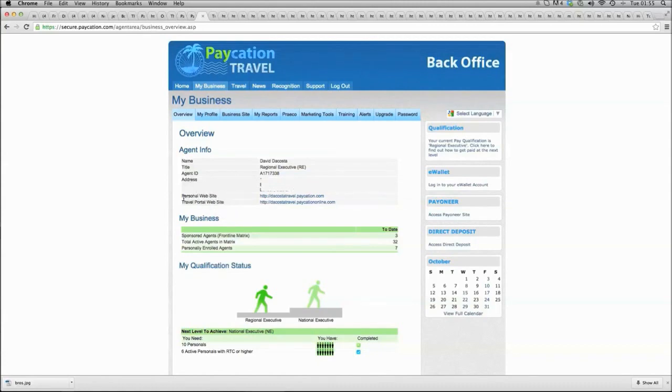This is your personal website. Top one here is your personal website. As you can see, dacostatravel.paycation.com. So that is where my business site is. If I was interested in sending my site to somebody so they could join up, this will be the site I would send. Below is your travel portal site.